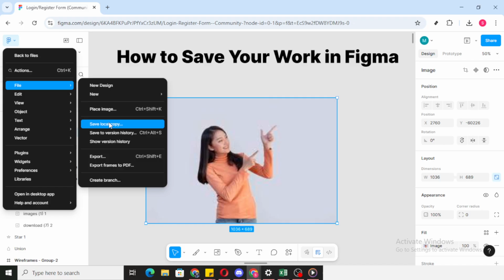A few practical tips as you work. Make a habit of glancing at the save status before you close the file, especially after large edits or when collaborating with others. If you're working on a slower connection, give Figma an extra second to finish syncing.